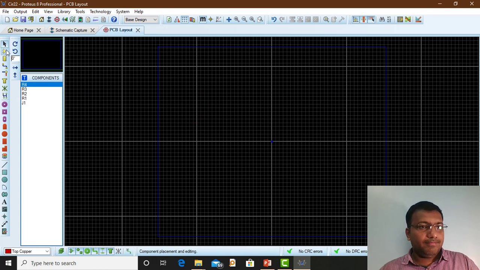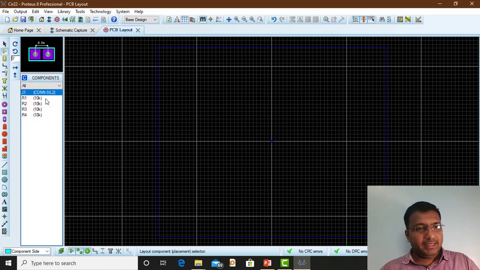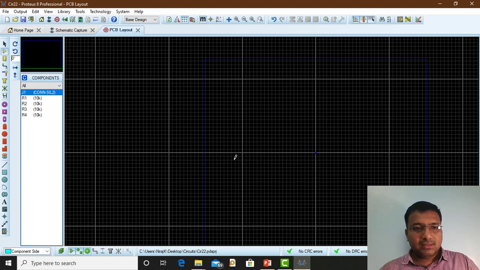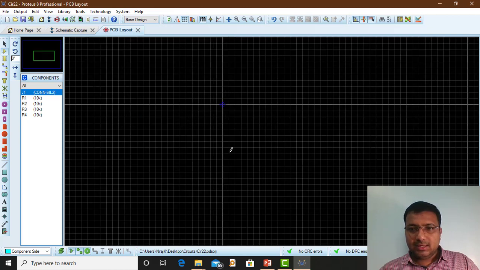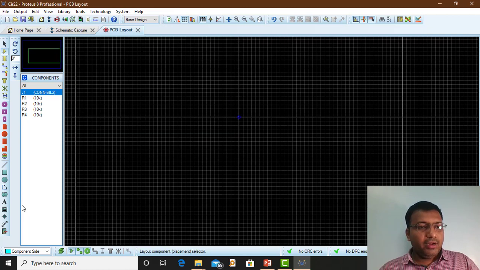Okay, so if you look at the components, all the components are available with their packages. Okay, so very first thing, again this blue line shows you where your PCB will be. Just maximize the thing inside this blue line. Very first thing, we need to draw one board edge. Board edge means the size of your PCB. So for drawing the board edge, select the square.